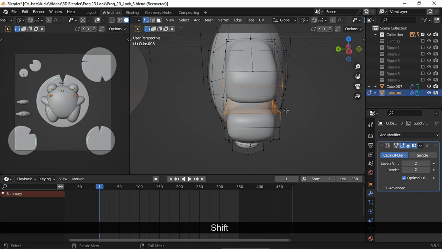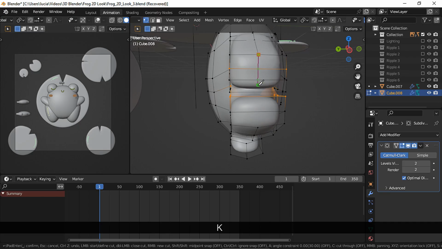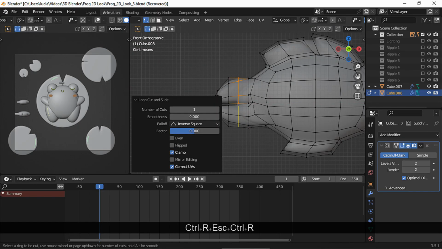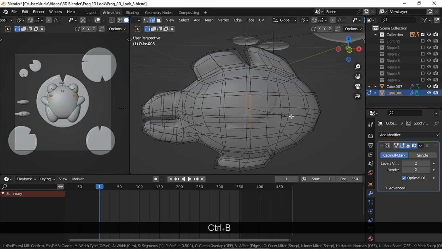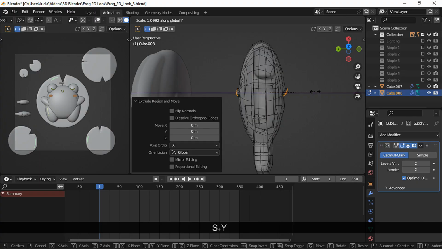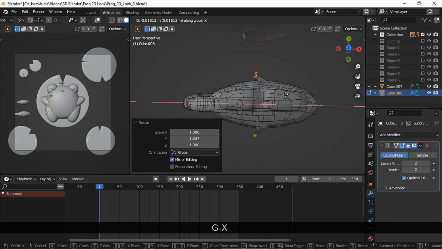I also used the knife tool to add some more geometry, and after moving some vertices around, I decided to add some side fins as well. I started by beveling some edges and extruded them. And by moving and scaling the edges, I tried to model the fins.